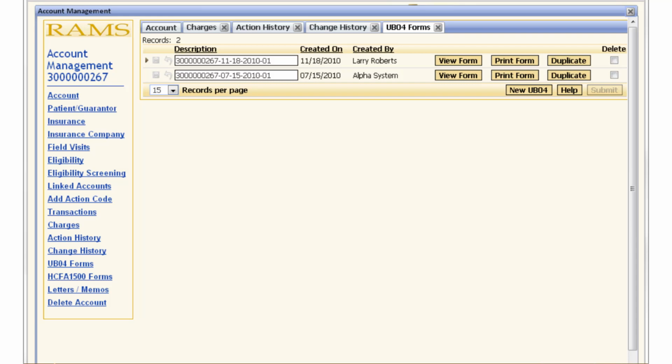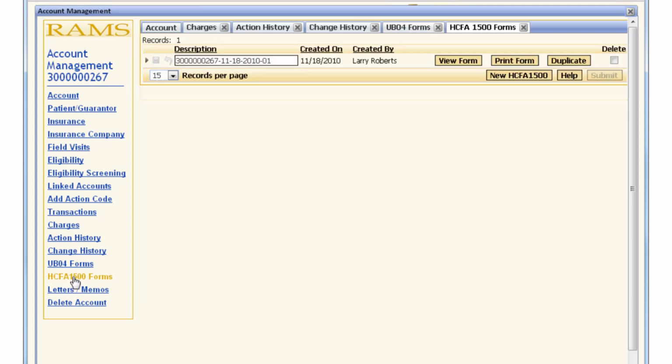This demo examines various features of the RAM's account management form. The menu on the left shows a variety of options. At this particular point, options down to UB04 forms have been selected. There is also an option for 1500 forms that is very similar. Again, it has the options to view a form, print a form, or duplicate the form.